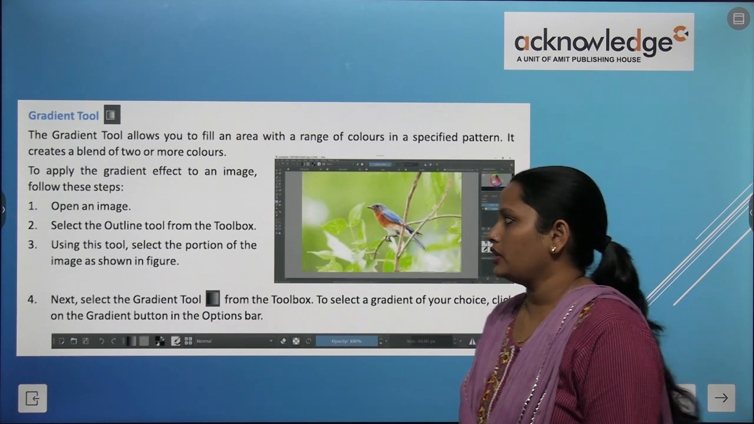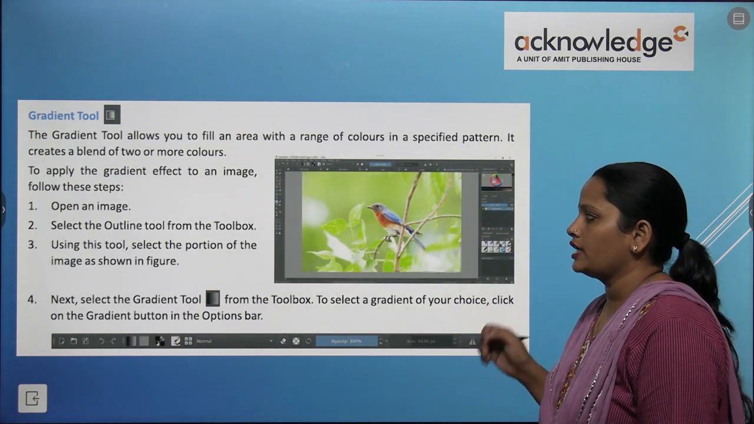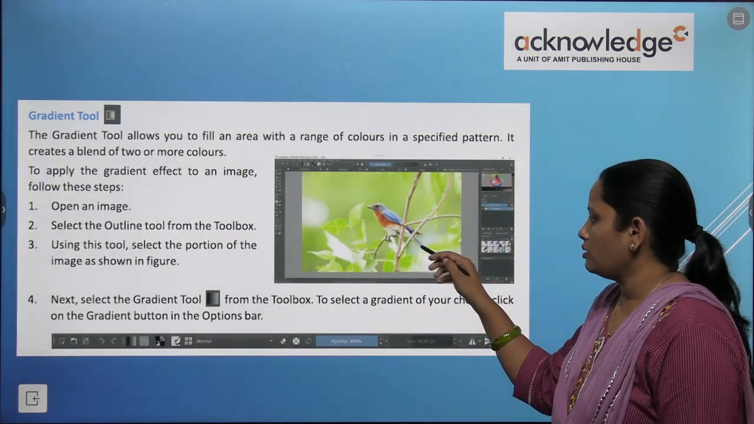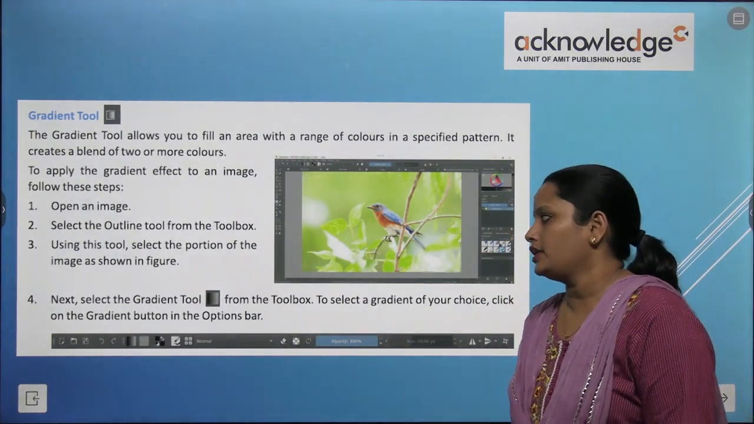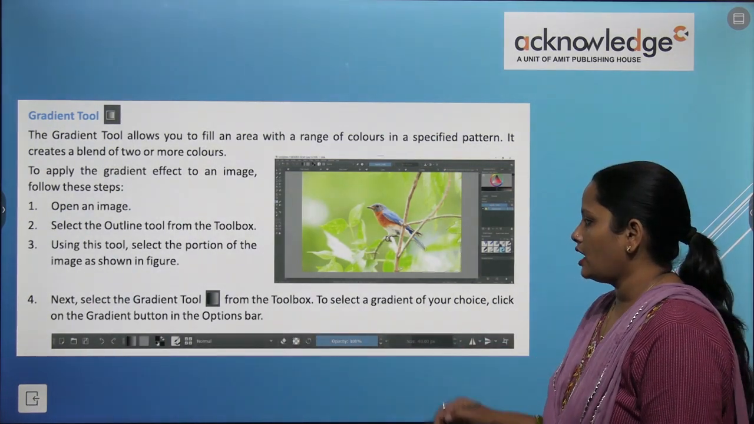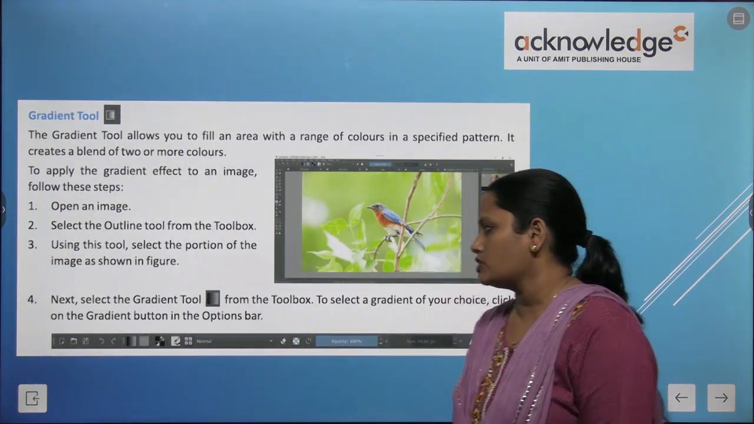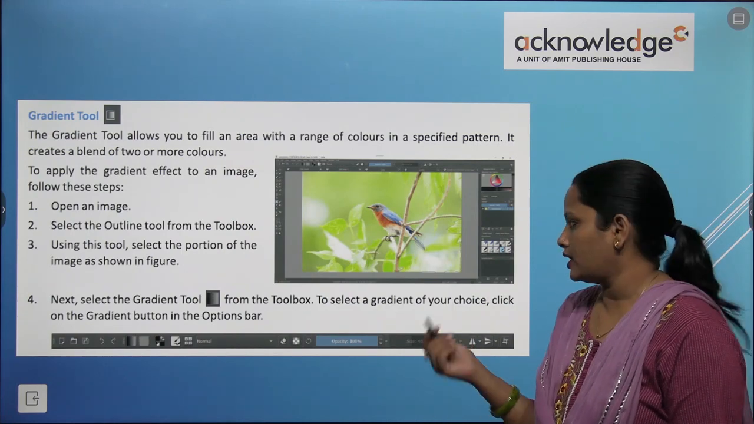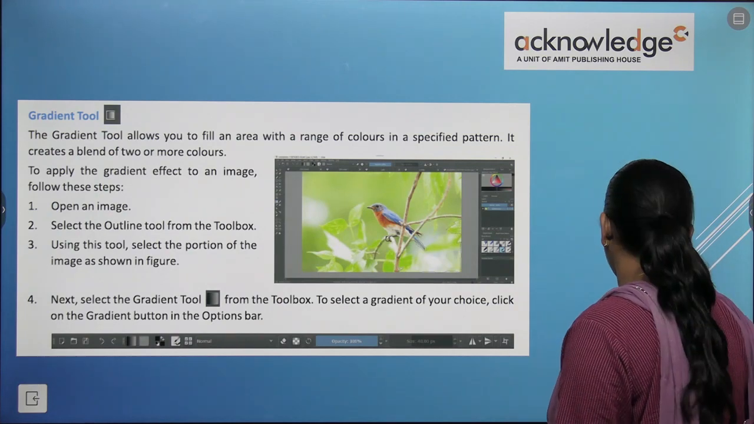So first we have to open the image, then select the outline tool from the toolbox. Using this tool, select the portion of the image as shown in the picture. So in the picture, the portion of the image that was selected, we have to select it. Now select the gradient tool from the toolbox. So from the toolbox we selected the gradient tool. To select the gradient of your choice, click on the gradient button on the options window. So the options window also has a gradient button, from there we can select the gradient of our choice.